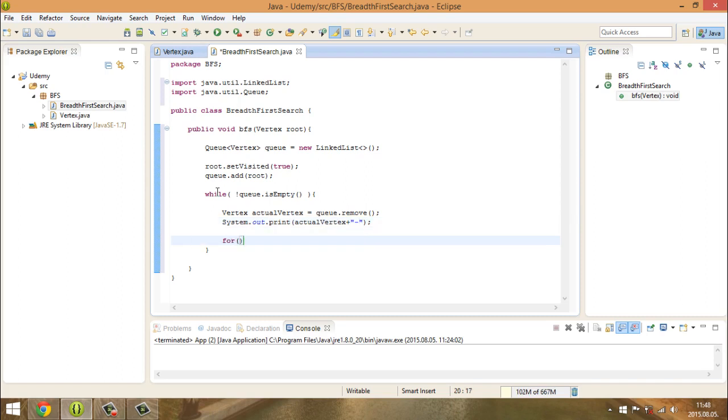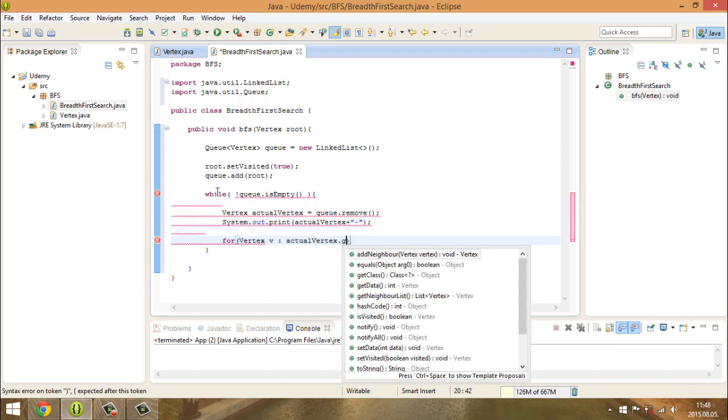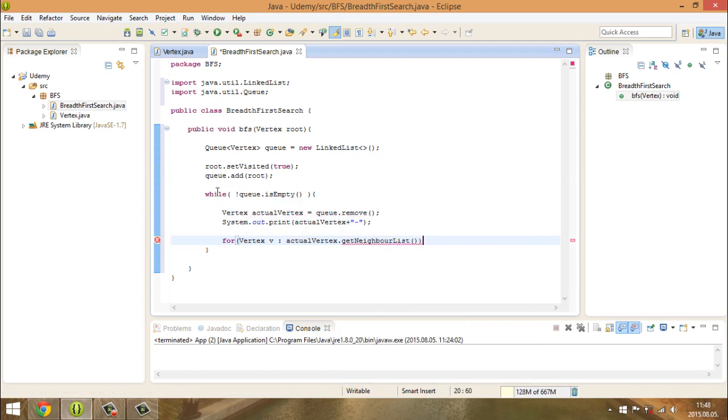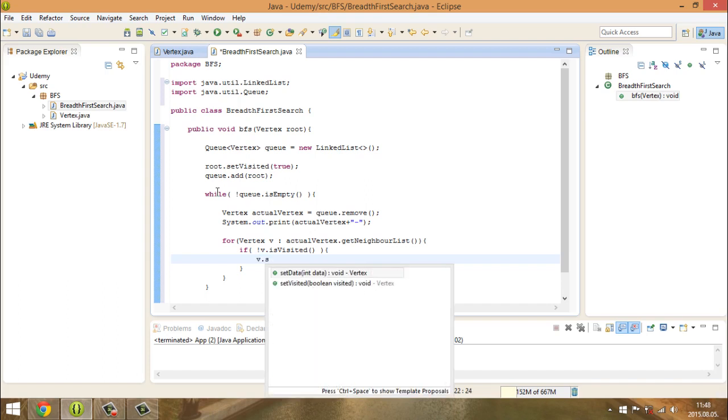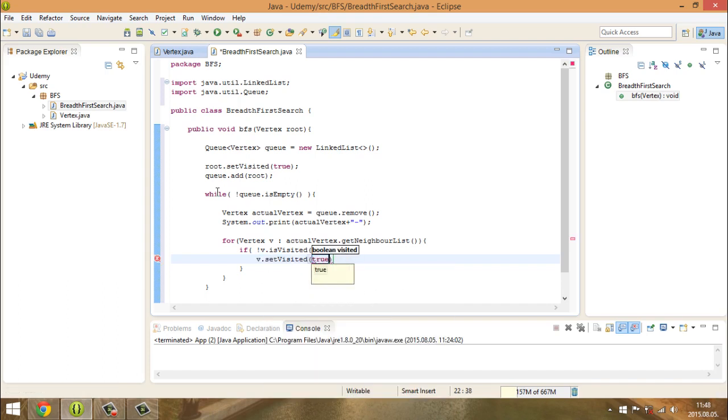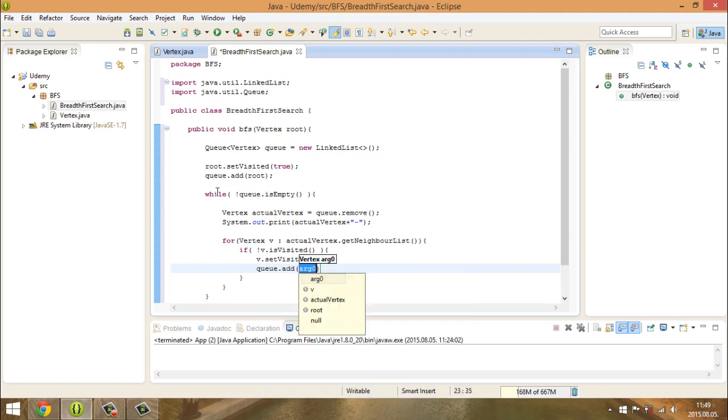Then I'm going to iterate through the neighbors of this actual vertex, so the actual vertex's get neighbors list. And if this vertex is not visited, that's why I have to use the exclamation mark, then we set it to visited, to true, and I can add this V to the queue.